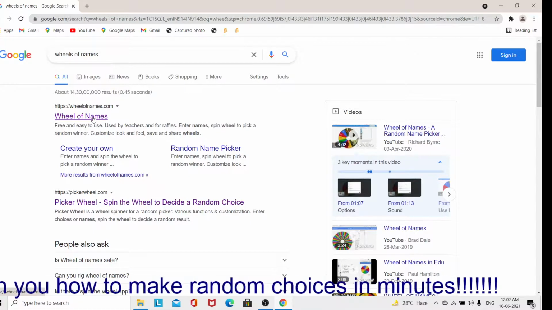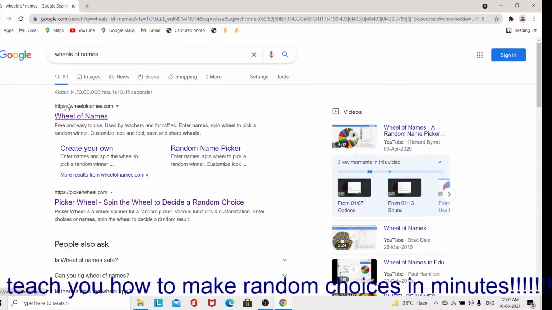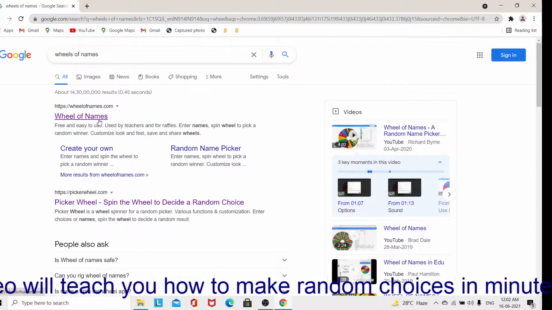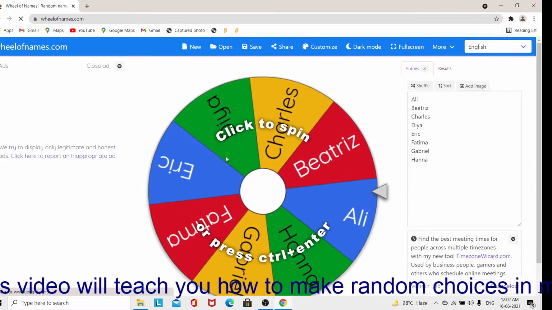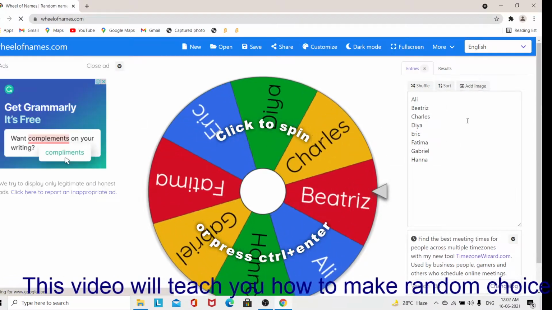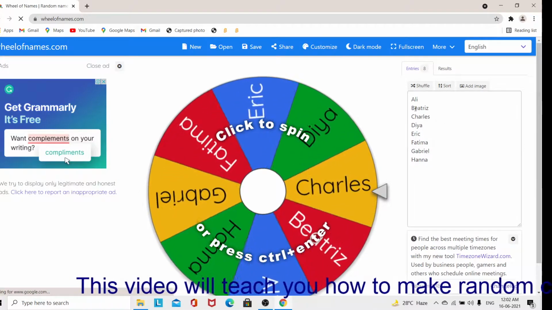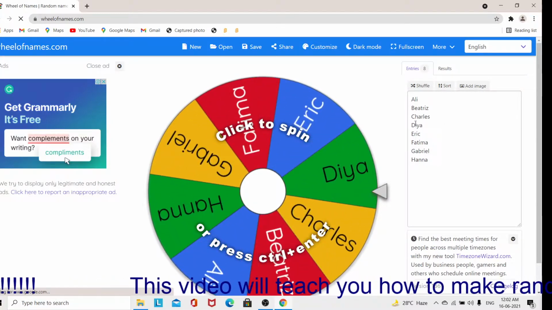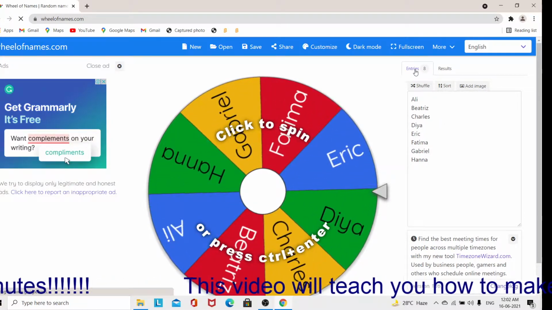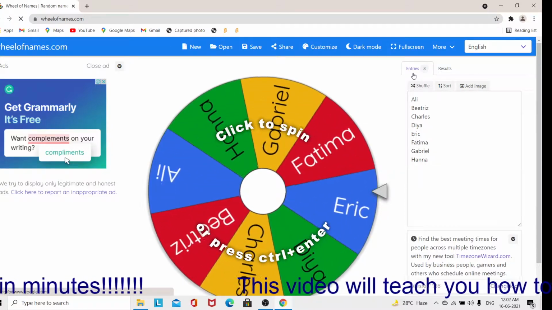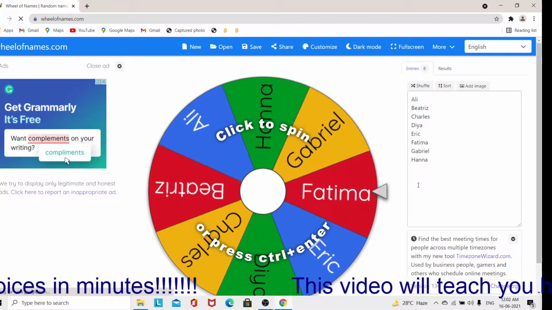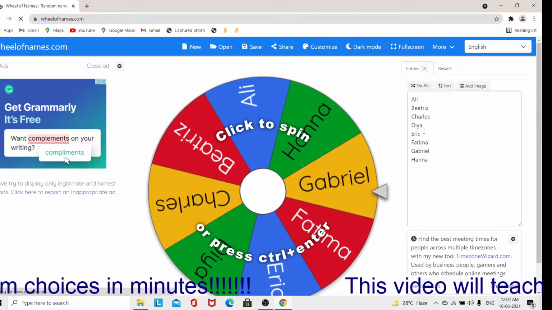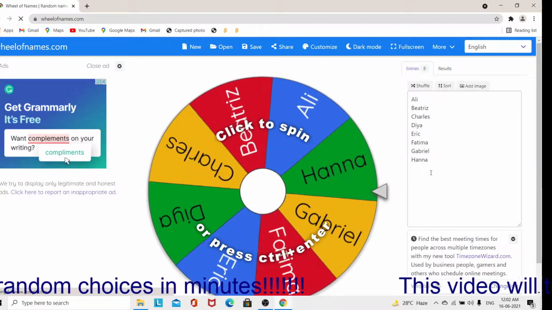The website name which appears on the screen is https://wheelofnames.com. You have to click on that. Now, this is the page which appears. On this page, you can see on the right hand side there are 8 names given. Also, at the top, entries are written. There are 8 entries: Ali, Beatrice, Charles, Dia, Eric, Fatima, Gabriel, Hannah.